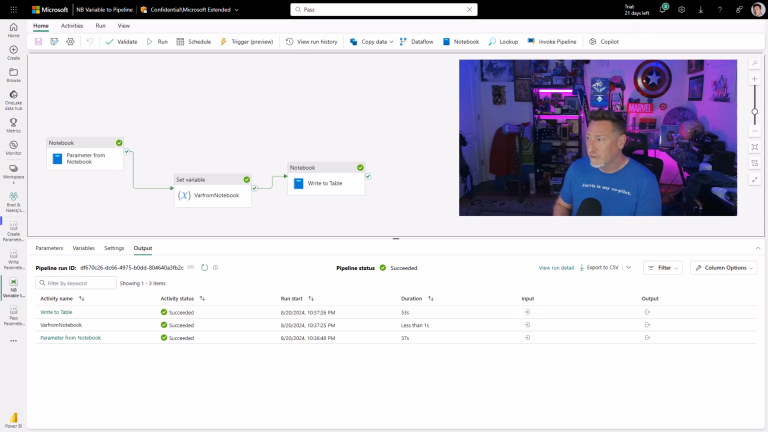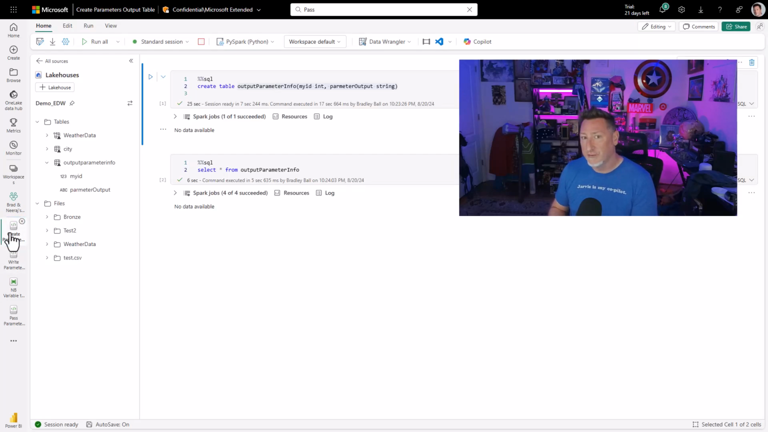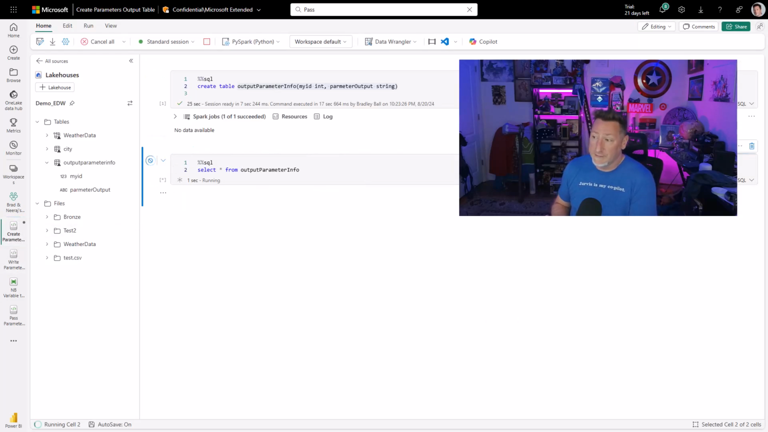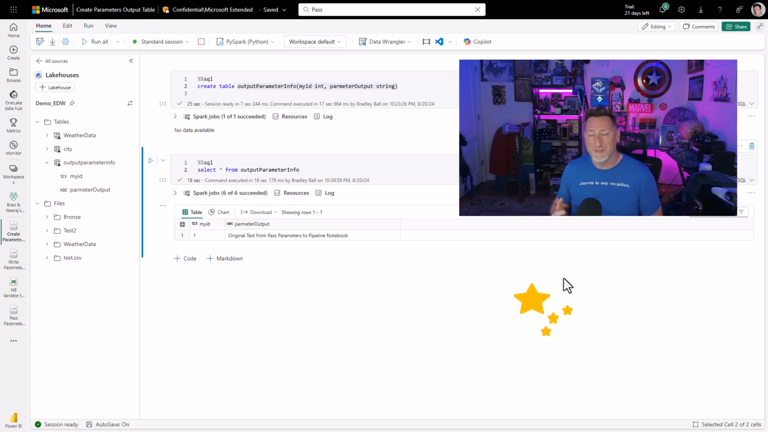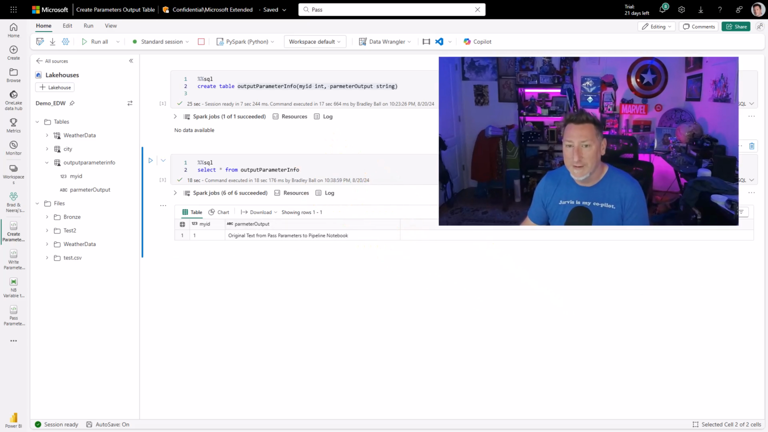Now let's validate. Let's rerun our select star from output parameter info. Let's see what we get back. We should have one row in our table where we set the value one, and then we passed our value from notebook to notebook. And there we go, original text passed parameters to pipeline notebook. A little more Fabric magic. How fantastic. This is exactly what we wanted to accomplish. I know folks have been asking about how to do this for a long time. How do I get a parameter?